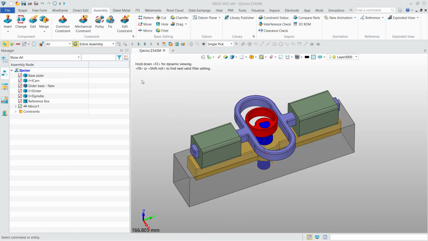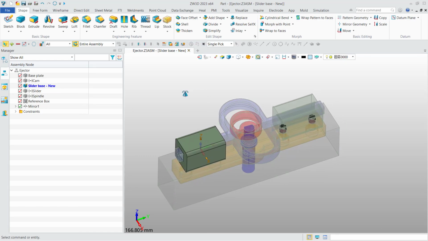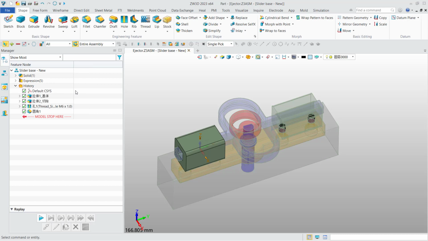Okay, next I'll show you how to edit and regenerate the assembly. Okay, for example, now we want to edit the slider base component. We have 2 ways. First way is we can just in-place edit it, which means we can just double-click it. Okay, now you can see the unrelated components will turn transparent. Okay, here this is the modeling tree of this component.